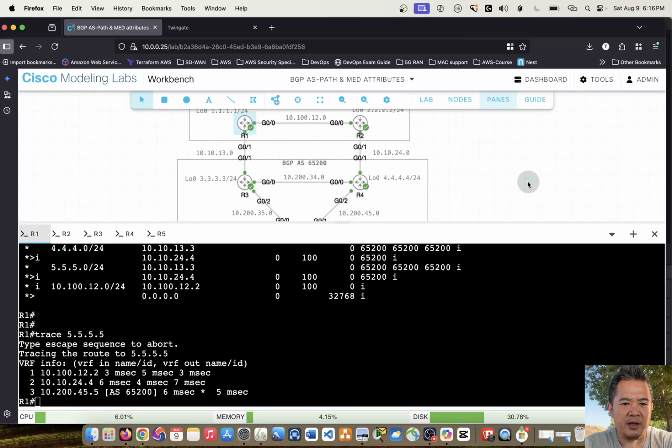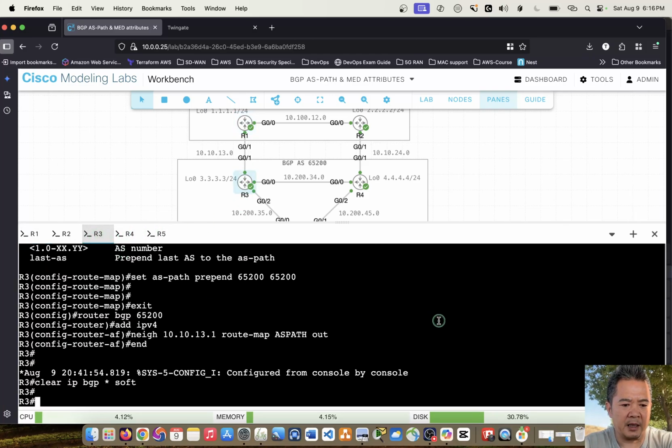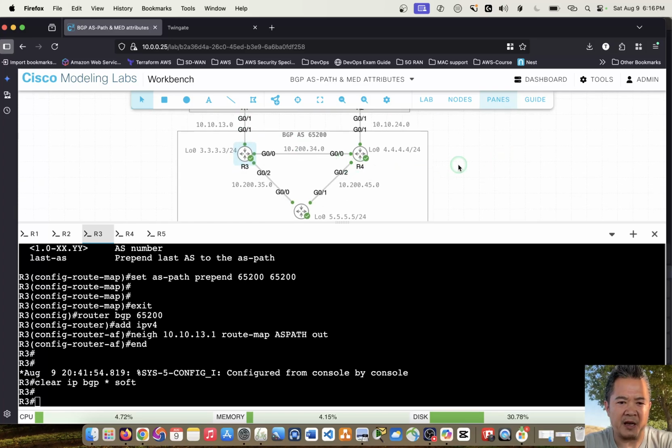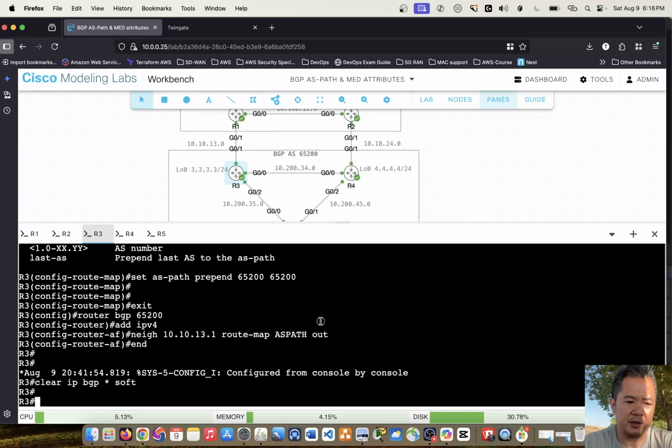All right, and so that's how you do the AS path prepend route manipulation, and you do that on the eBGP router of R3 here, and you apply that route map in the out direction to R1. You're advertising that is going to take a longer path to R1 to get to the 65200 networks.